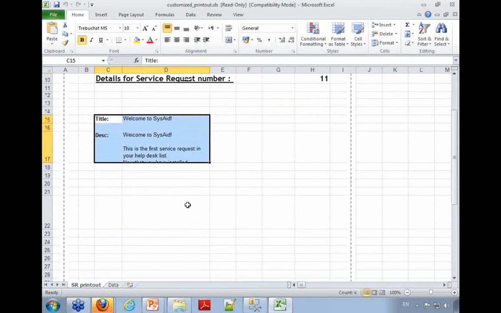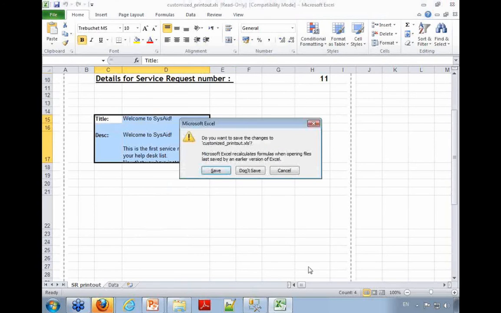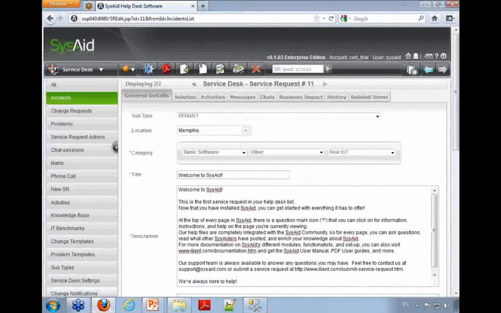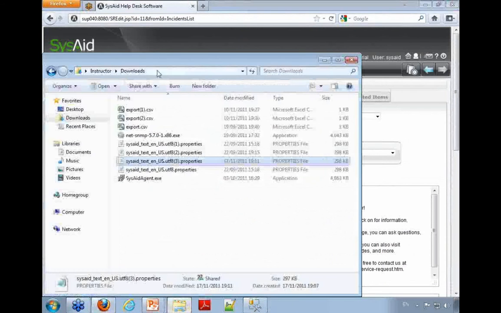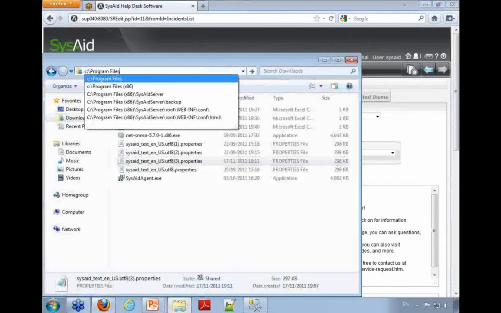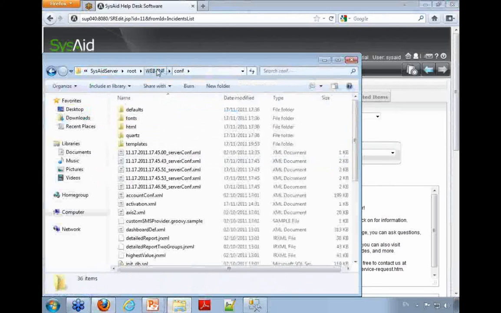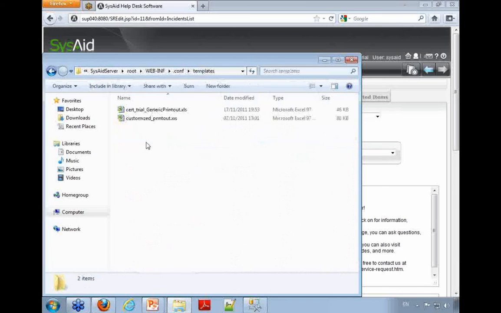How would you affect the skeleton? How would you include more details from the service request in that export? That's a file on your SysAid server directory. I'm just going to go there right now. Look at the directory I'm in. It's SysAid server, then root, and then WEB-INF, and then conf, C-O-N-F, and then I have templates.